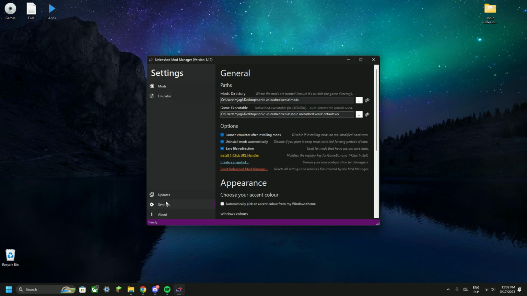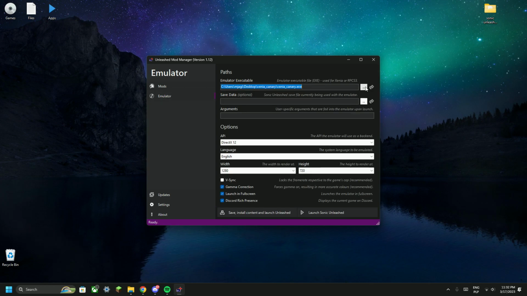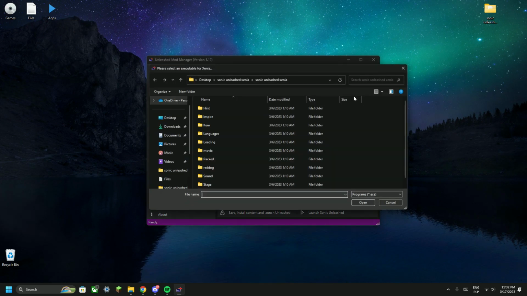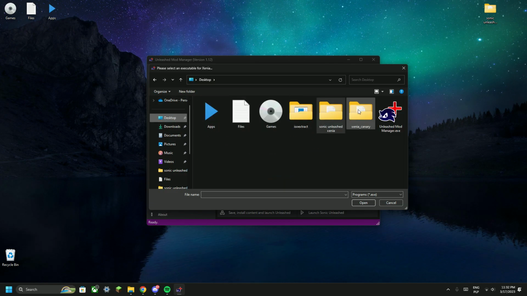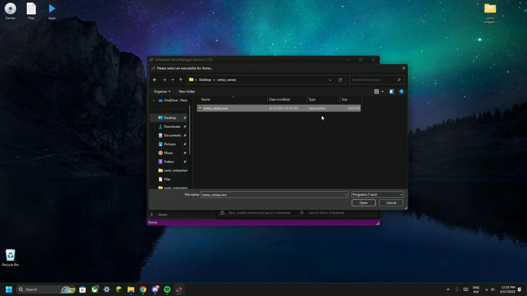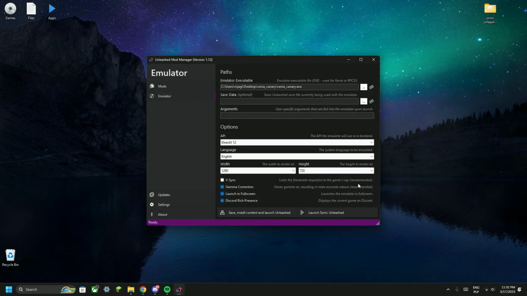And the last thing the mod manager will ask you to do is look for your emulator executable. You just got this folder right here with your Xenia Canary. Just press it, look for the exe file, and that's it. That's all you gotta do.